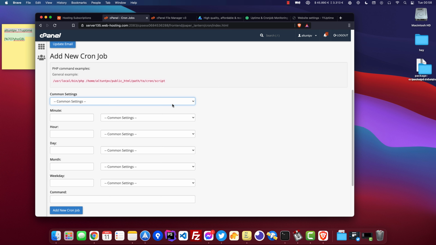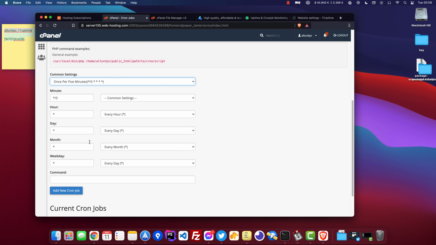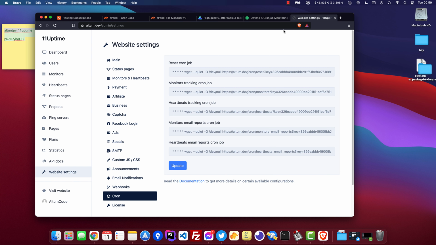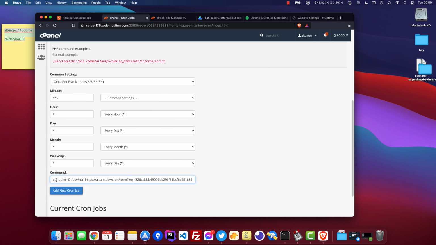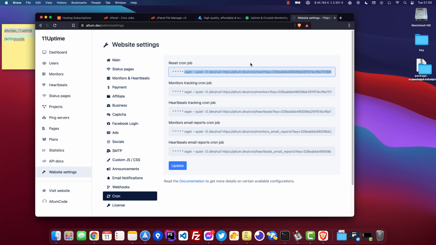And now what you want to do is select right here the most frequent option that you have. In this case, it's once per 5 minutes. And then the command will be the following. Go back to website settings. The command is this one, starting from wget. Copy this one, go back to your cPanel, command, and add a new cron job. Perfect. And now what you want to do is go back to your website settings and do the same for this one, this one, this one, this one, and all of them that you see right here, depending on the product.